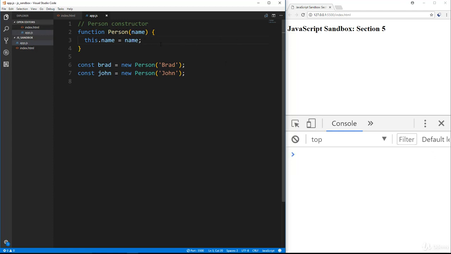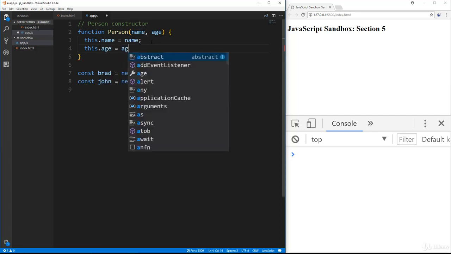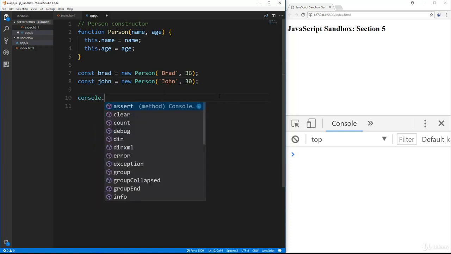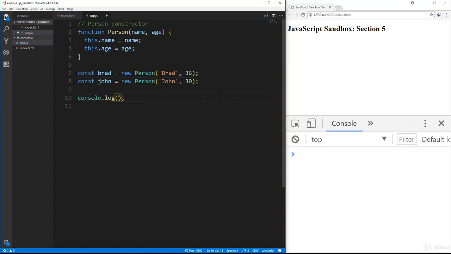Now we can add other properties as well. For instance, age, and we could set this.age equals age, and then we could pass in, let's say, 36. For John, we'll say 30, and of course we could do console.log John.age and get 30. So this is pretty simple. Now I want to change this up a little bit.